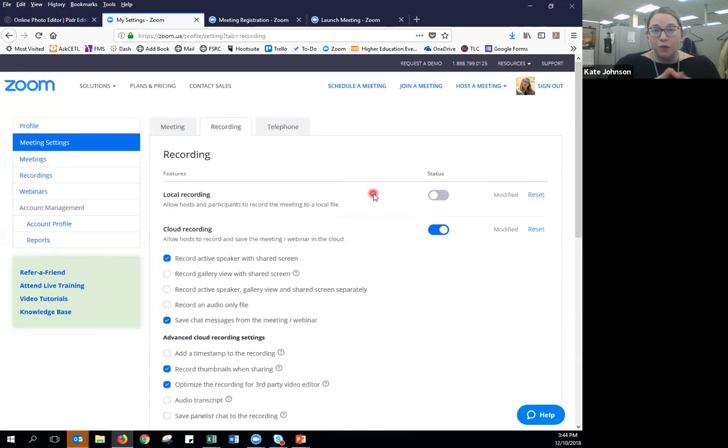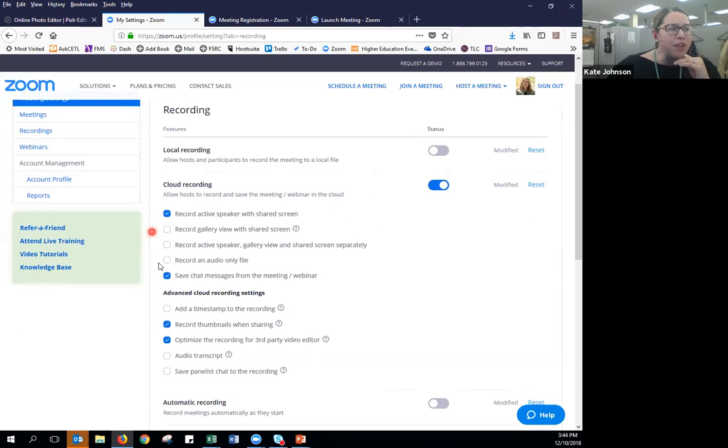I already have too many videos on my actual computer, and it makes my computer run really slow. So I just took the option off, and I only record to the cloud. The cloud is set though that I have to pull recordings down within 30 days. So I just have to be prompt about getting those pulled down. The other thing are these settings.